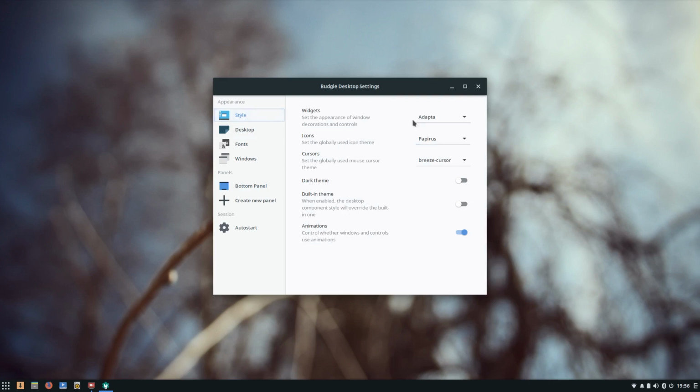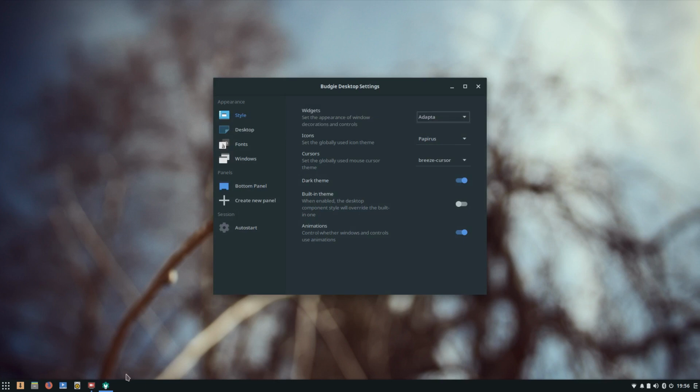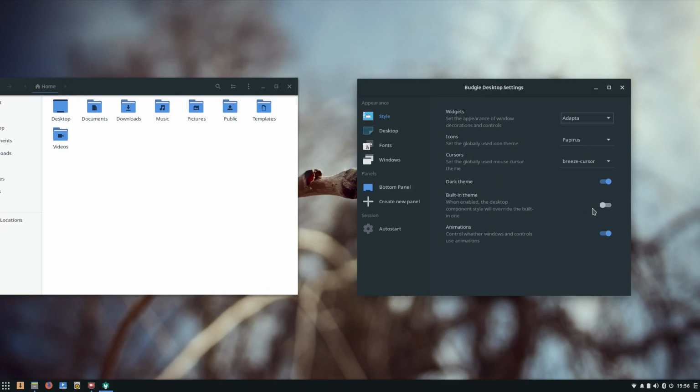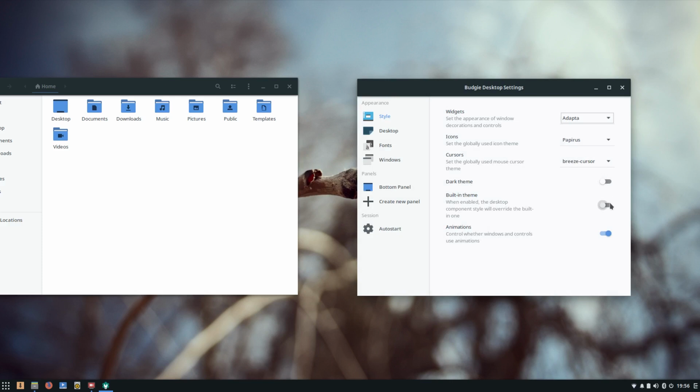You can choose your style of widgets, adapter. You can change the top bit here, change your icons and your cursor. You got dark theme there. Dark theme and non-dark theme. Built-in theme will change the panel slightly. So if we choose to turn that off, you can see a slight difference in the panel. And animations.